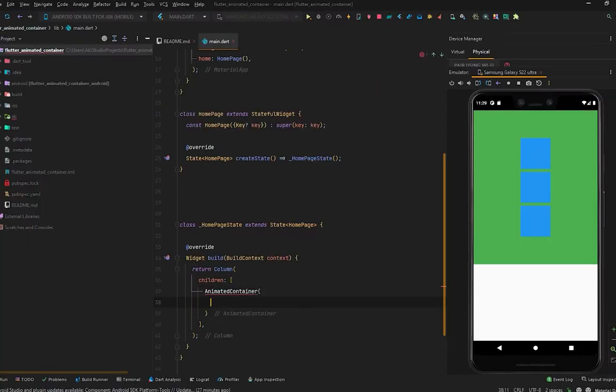Inside its parentheses, it requires a duration, which takes a Duration widget, and there are some properties: milliseconds, days, hours, microseconds, minutes and seconds. We want to set this duration to milliseconds, and that would be 300.